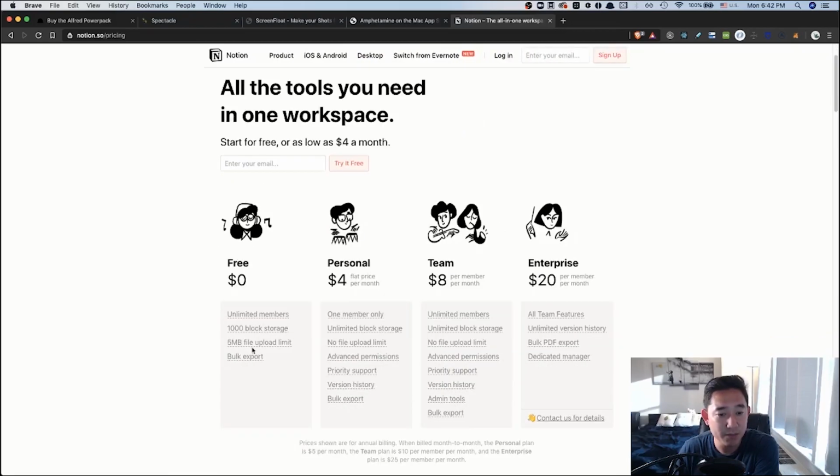Right, unlimited members, 1,000 block storage, 5 megabytes upload limit, and bulk export. So that's the free plan. But as you get more and more members on your team, or if you like to add more premium features, then the price I think is pretty fair, but to each their own, right? So yeah, those are the five applications that I like to use on an everyday basis.